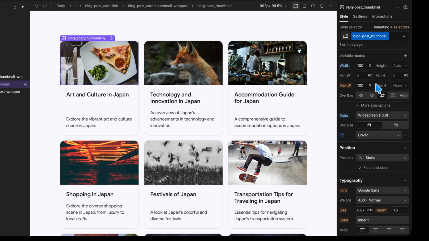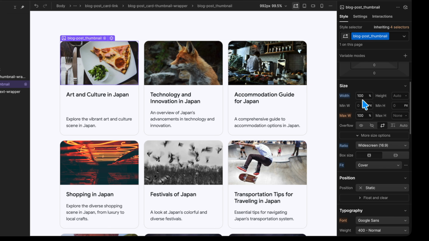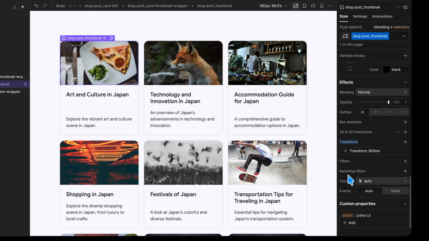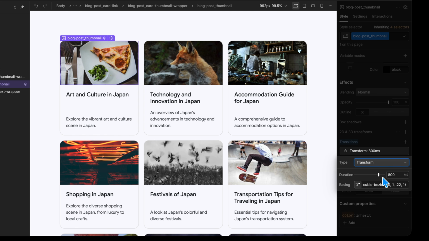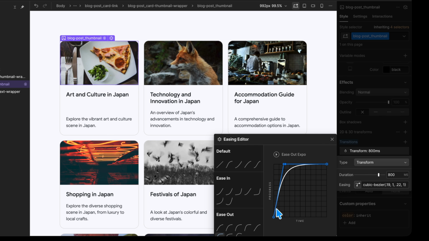blog-post_thumbnail. Its width is set to 100%, so it always fills the available width inside the parent container. Then, as anticipated, we set the aspect ratio to 16:9, and we also set the fit property to cover, to preserve the original proportions of the image and avoid distortion. Finally, since we want to scale the image up on hover, we added a transition to the transform property. For consistency, we're using the exact same settings we used for the card link. So, 800 millisecond duration and ease out expo easing.